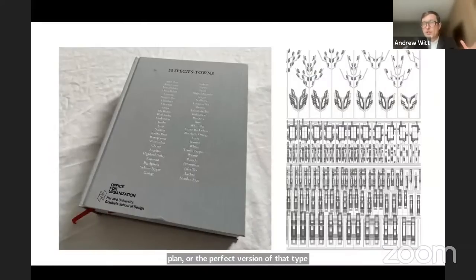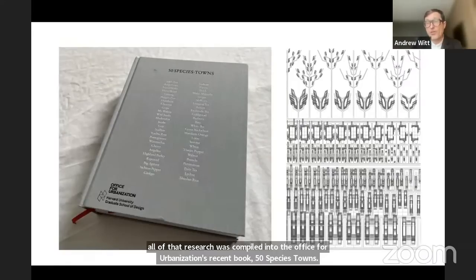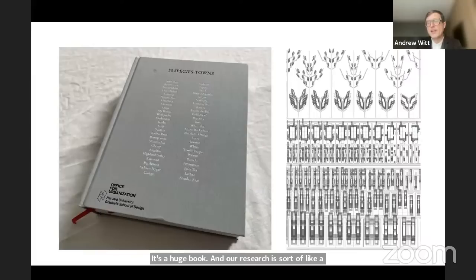Now, all of that research was compiled into the Office for Urbanization's recent book, 50 Species Towns. It's a huge book, and our research is a small part of it. But I think it's a part that actually shows the compelling and suggestive applications of machine learning and AI for questions of historical analysis and cultural preservation.